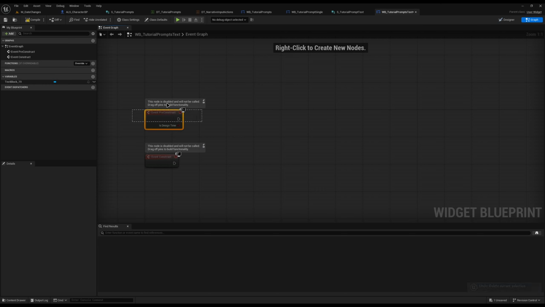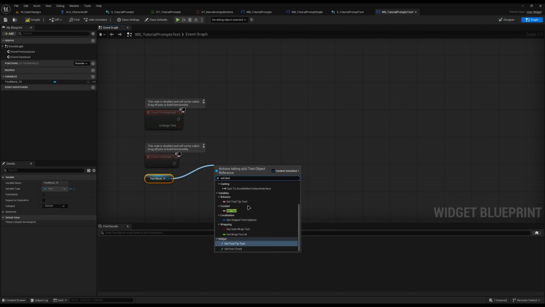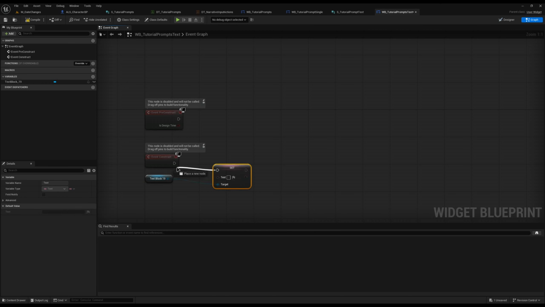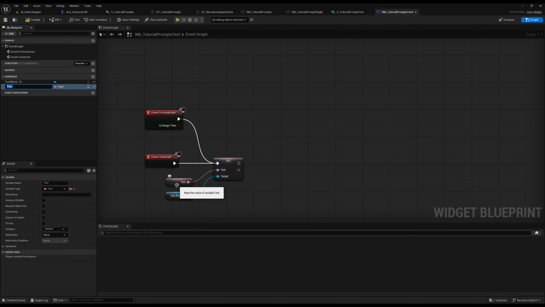The difference is pre-construct will run when you hit compile, like the constructor in Blueprints, and the construct will only run when the game runs. I'm going to take the text block, drag off and do set text, plug it into both of these, and the text we want to set, I'm going to promote to a variable, and I'll call it, well, I'll just keep it called text really, but the key thing is I'm going to click instance editable and expose on spawn.